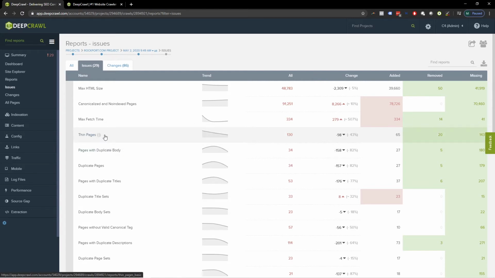Just to summarize, Google doesn't like thin pages most of the time, because it's considered thin content and a thin answer, or not a thorough answer. It's not likely to provide use to any type of user. So we try to avoid having thin pages on our websites. Pages with duplicate body. Having duplicate body text is a big no-no.